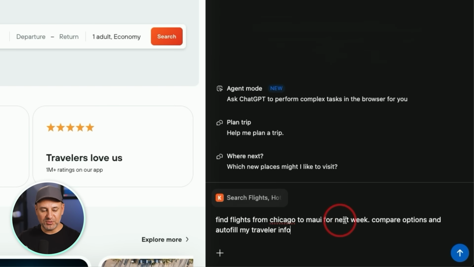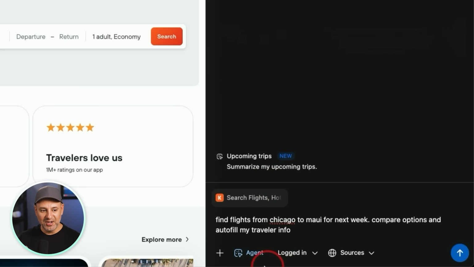Find flights from Chicago to Maui next week. Now, obviously, you want to give very specific information: traveler information, compare options, and autofill the travel info. I'm going to go ahead and send this out, and I can trigger the agent mode here to actually use it. Now, agent mode has 2 options.